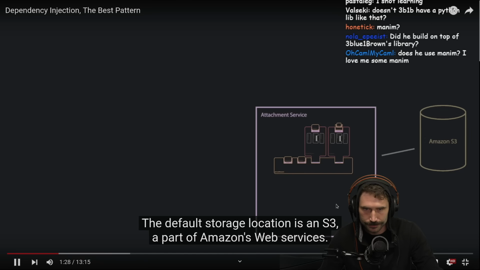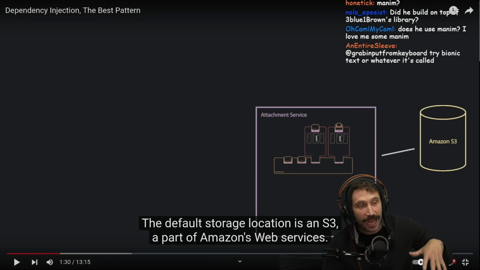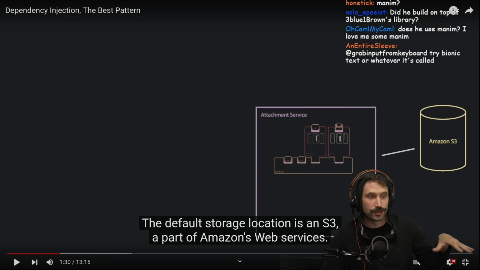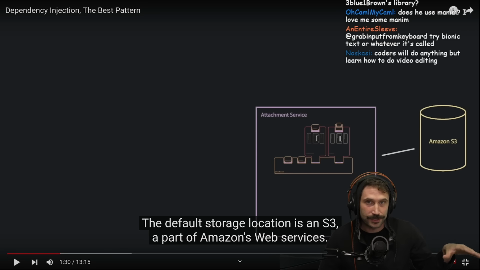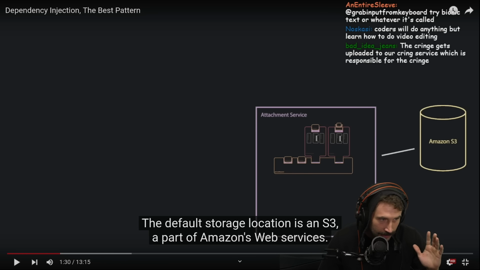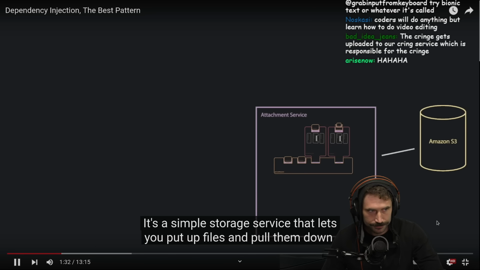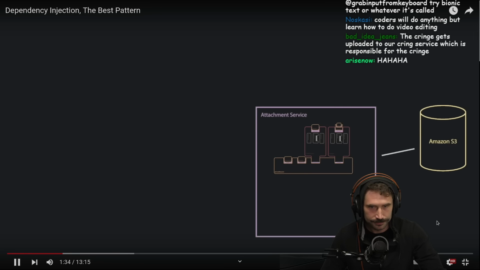The default storage location is S3, a part of Amazon Web Services. It's a simple storage service that lets you put up files and pull them down.